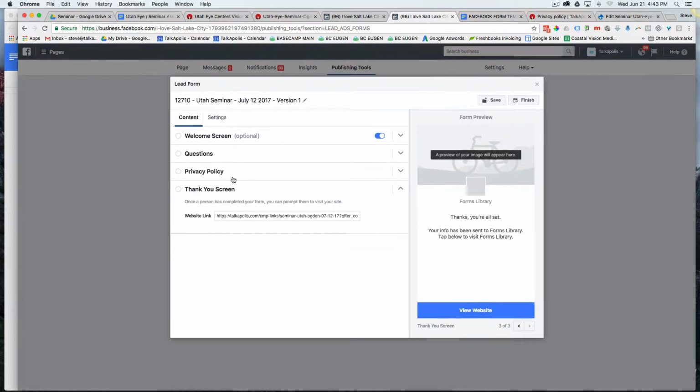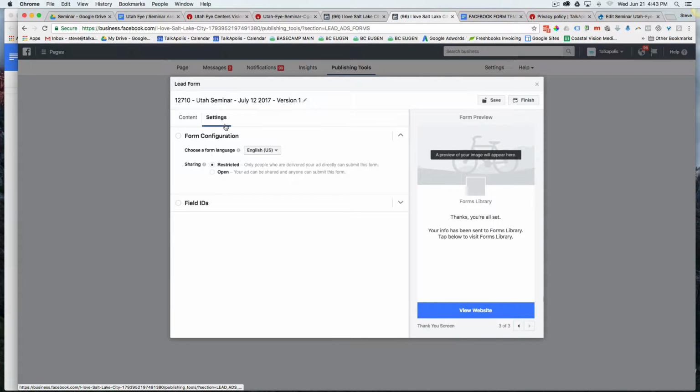Okay, very important step here. Click settings. Sharing. We don't want this restricted. We want it open so that we can get organic traffic. So then we're going to save and we're going to finish. I realize that I named this exactly the same as the other one. This is actually version 2.